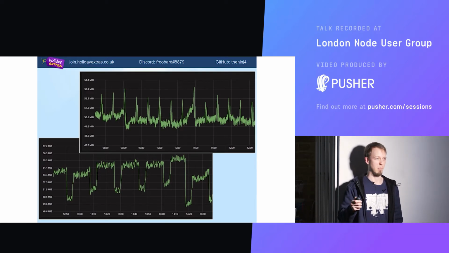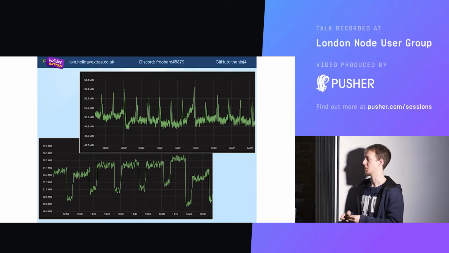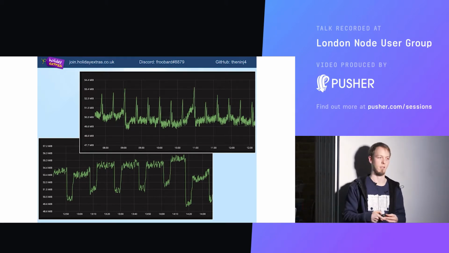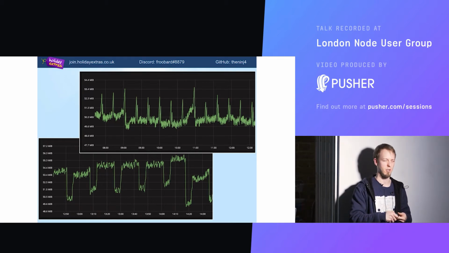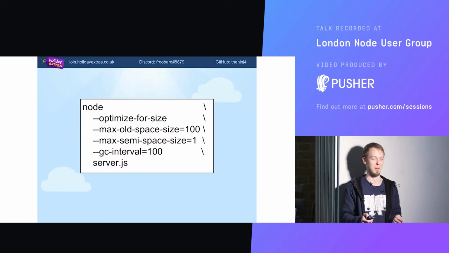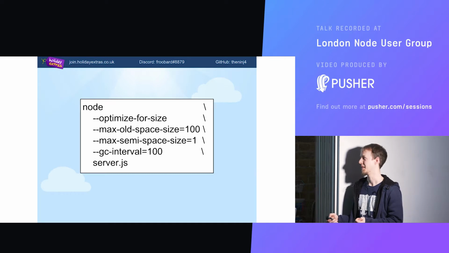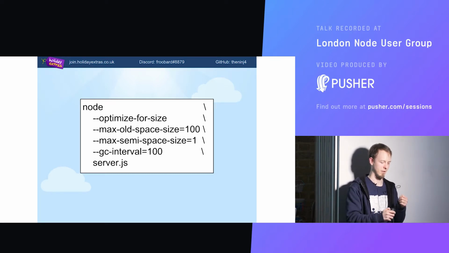These are some graphs of our memory usage in production for two different services. That is the complete container running a Node.js service. It took us quite a while to get the memory usage of Node under control. So these are the four flags that we ended up hunting for. They basically say don't be lazy and try to be sensible about what it's doing.